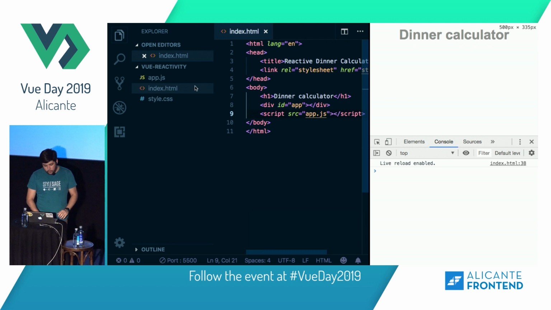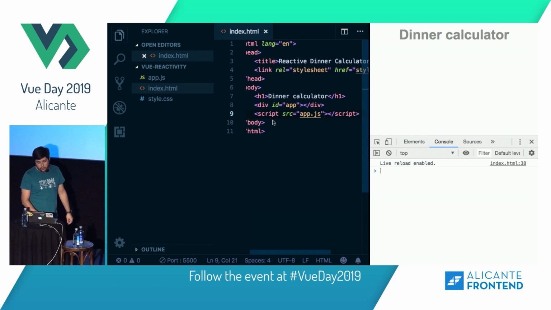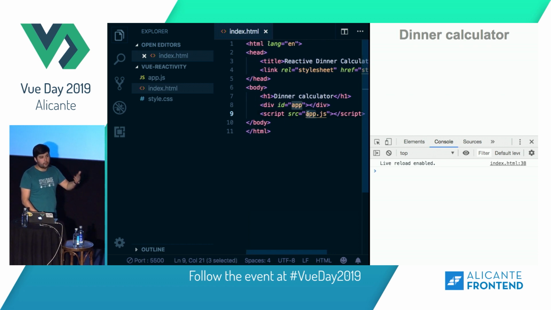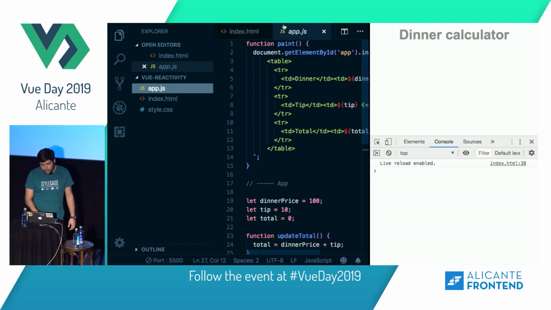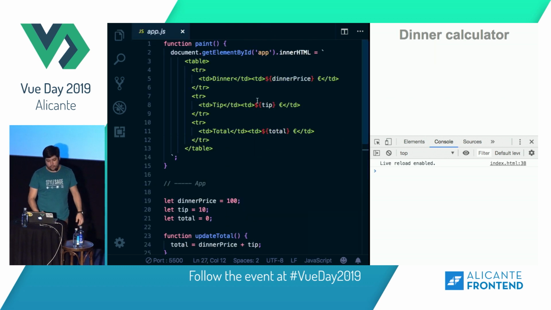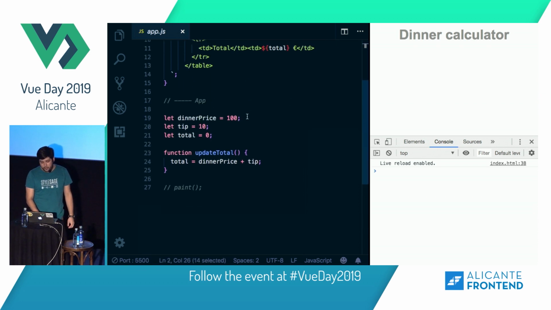Okay, what do we have here is just an HTML and a CSS that are the same as before, but now we don't have Vue. We just have our own main script. And in the app.js, if we go there, we have a paint function with template strings that looks pretty clear, where we are just painting the dinner price, the tip, and the total on the element with the ID app. And here we have these variables, dinner price, tip, and total, and a function to update the total every time that we want.